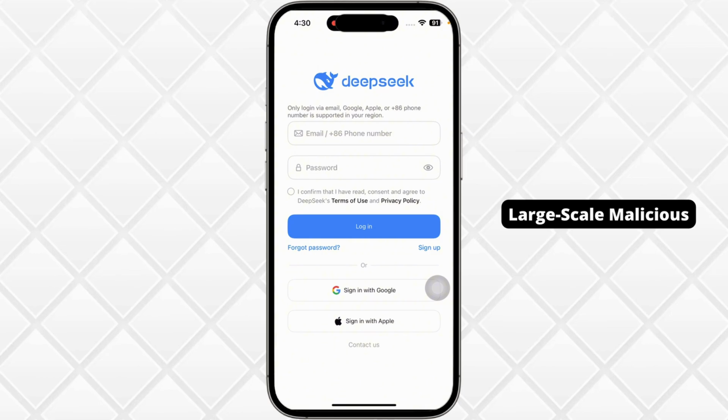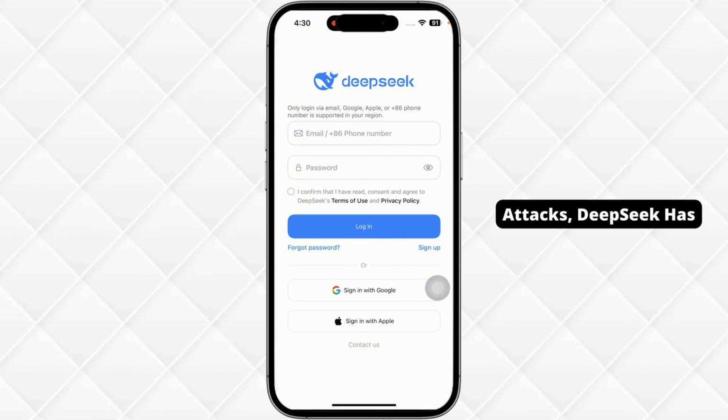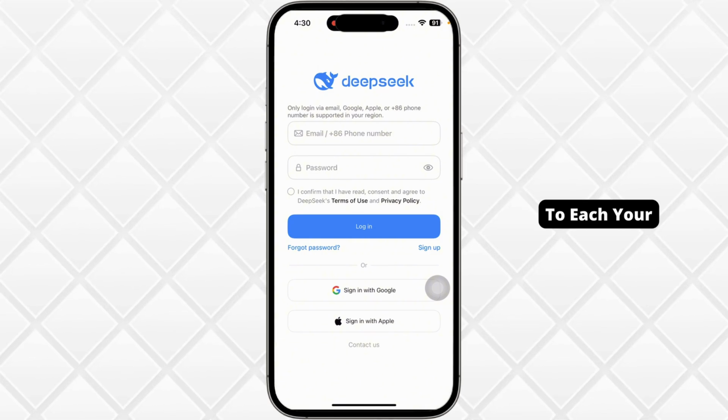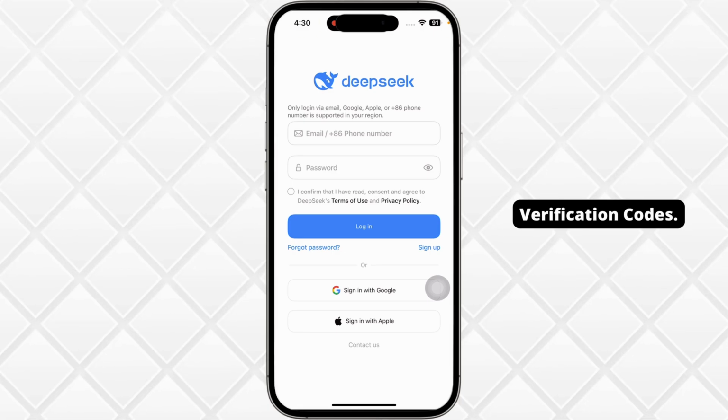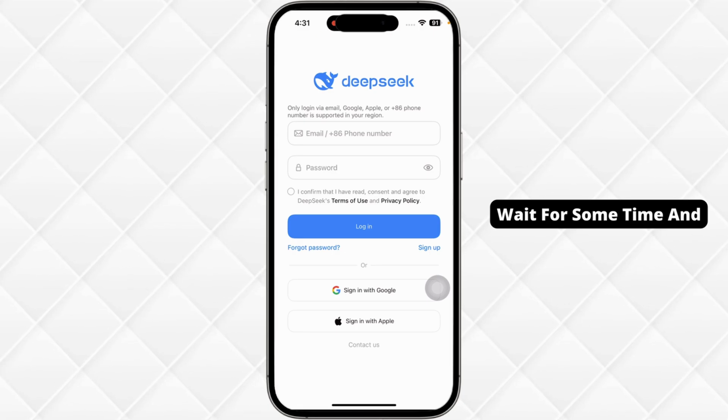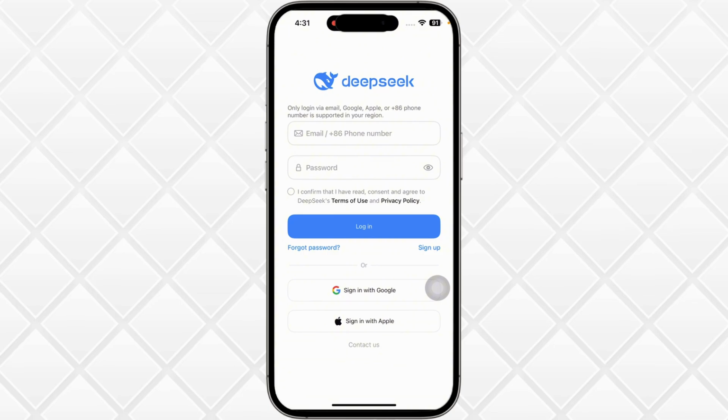Due to recent large-scale malicious attacks, DeepSeek has temporarily limited new registrations to ensure service stability. This may affect the receipt of verification codes. So what you can do is wait for some time and then try later.